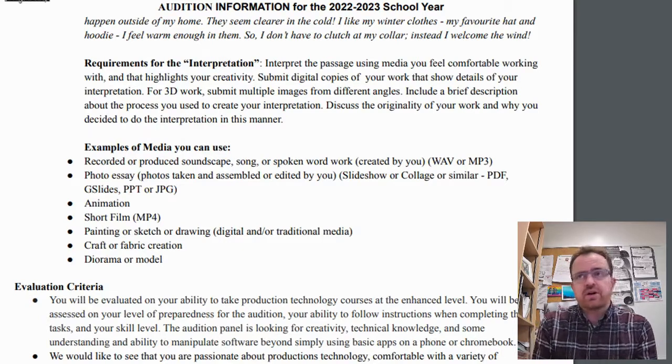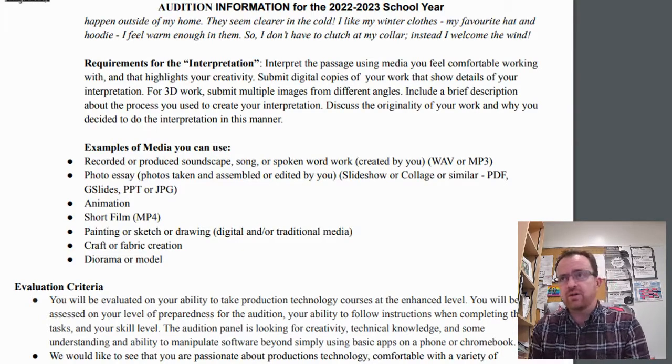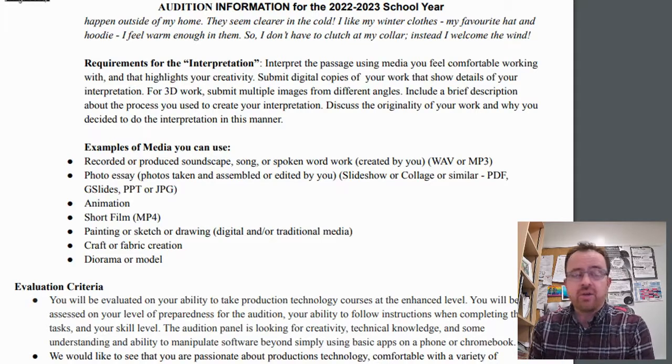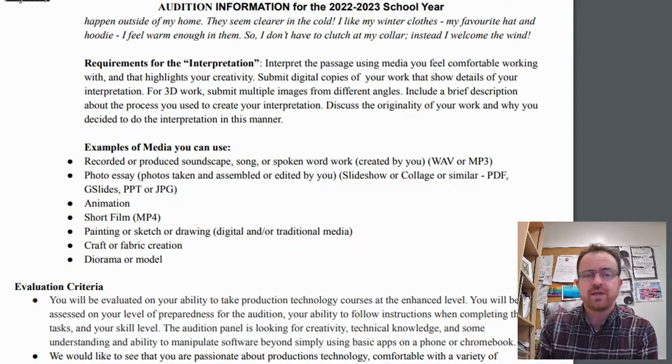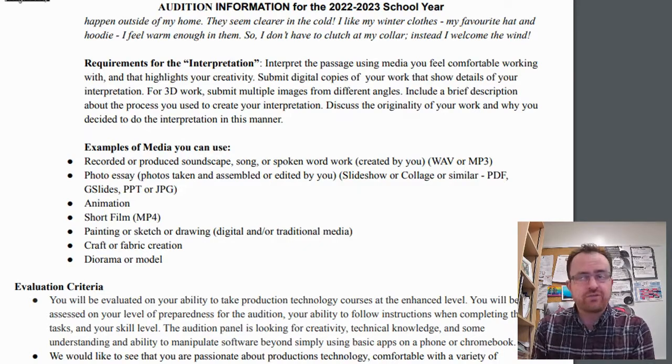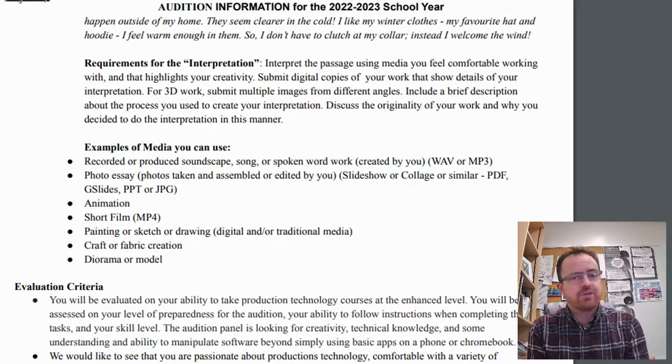So examples of media you can use are recorded or produced soundscape, song, or spoken word work created by you. So whether it's a WAV or MP3, that's up to you. It could be a photo essay. So you take photos and assemble them and edit them in a way that illustrates what's happening in that paragraph. Could be a slideshow or a collage or similar. You could create an animation if you like, a short film if you like. Painting or sketching a drawing could work for this. Any sort of traditional media like that. Could be a craft or a fabric creation or a diorama or a model. So you got a lot of choices there.